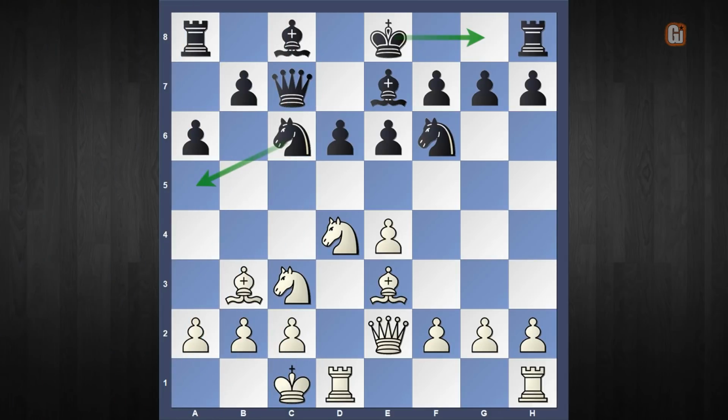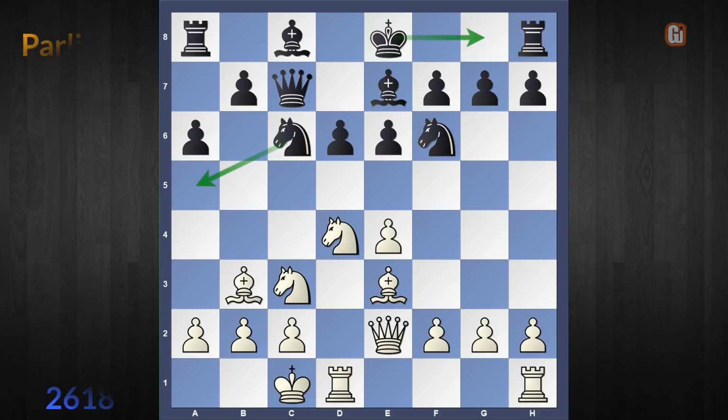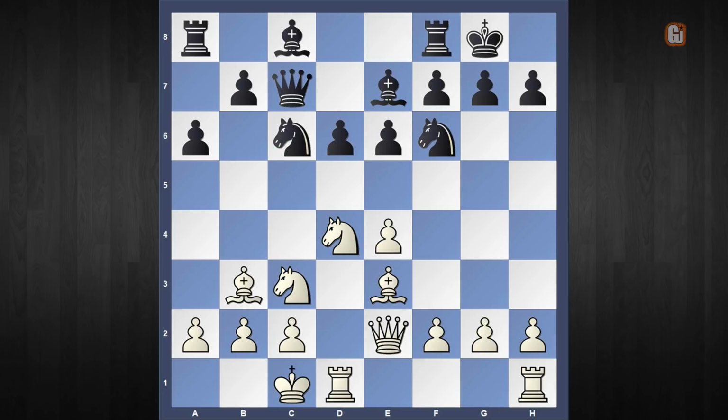So now let's check out what happens when black castles. And we are following a game where a 2600 literally crushed a 2300 in a mere 23 moves. Here black castles on the king side, and no prize for guessing white's next move. Yup, indeed, g4 was on the board.